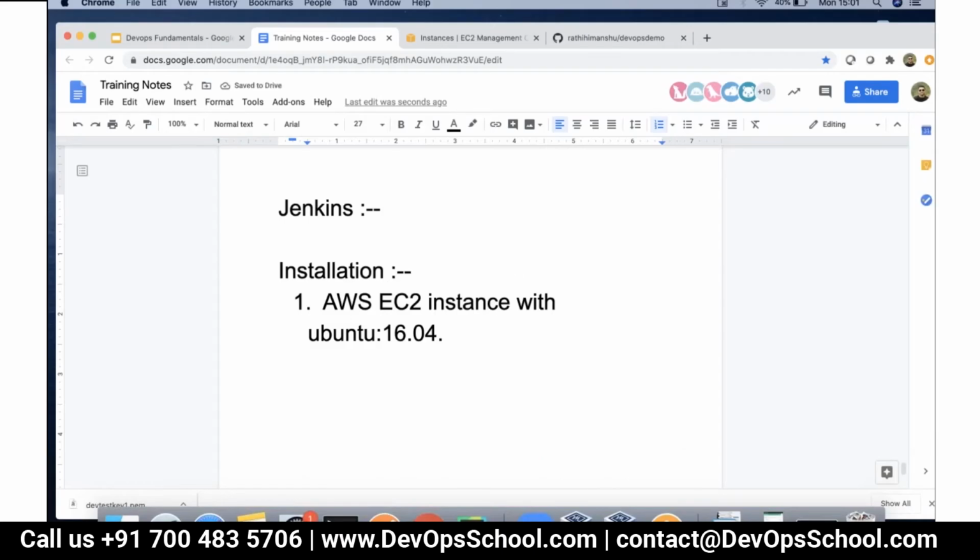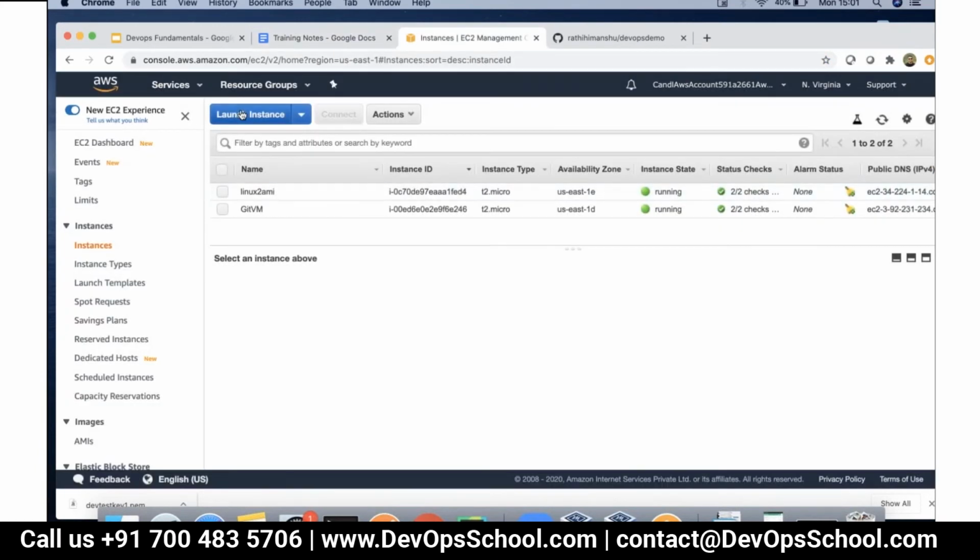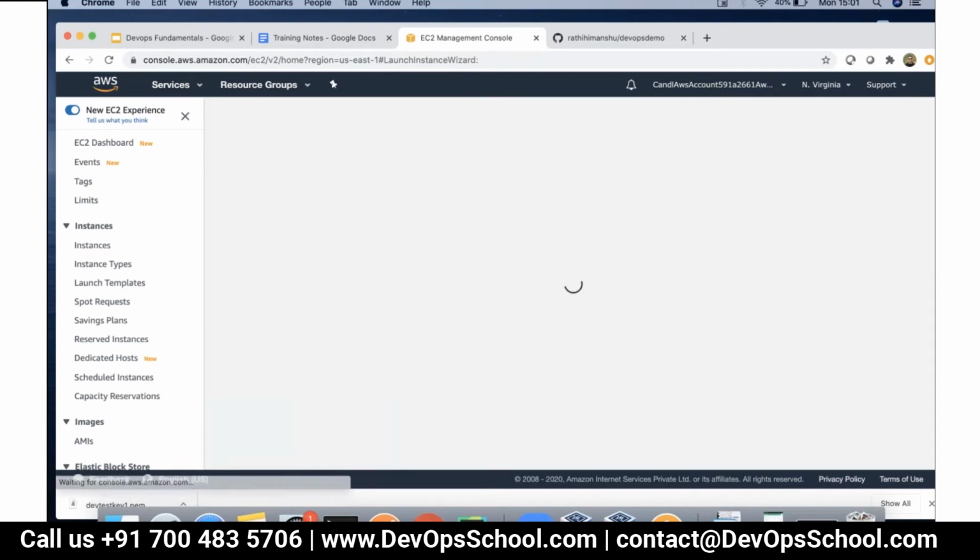And this instance is going to be a little bit powerful because Jenkins will not really work on a very small instance very well. So we'll need a little bit heavy instance. So I'm going to create this instance, just pay attention. So I start creating an instance, launch instance.